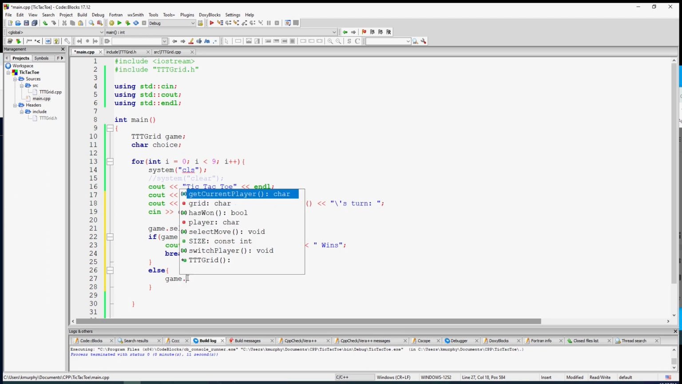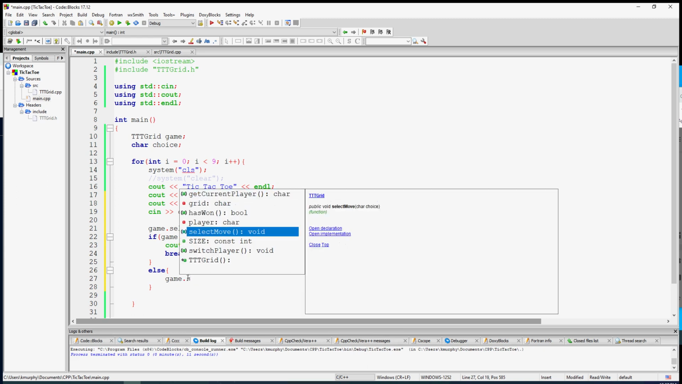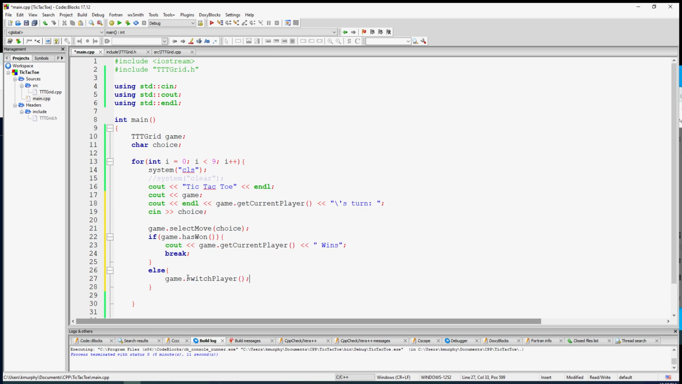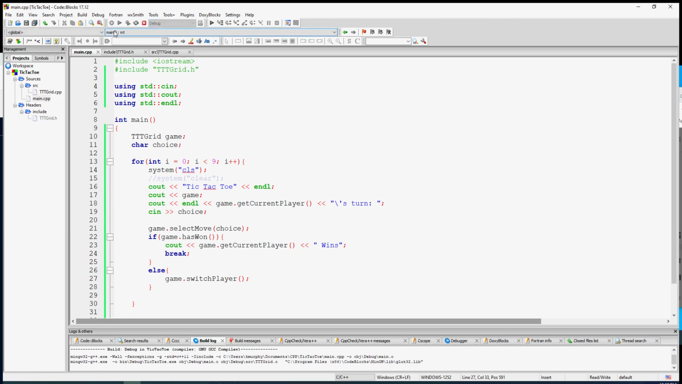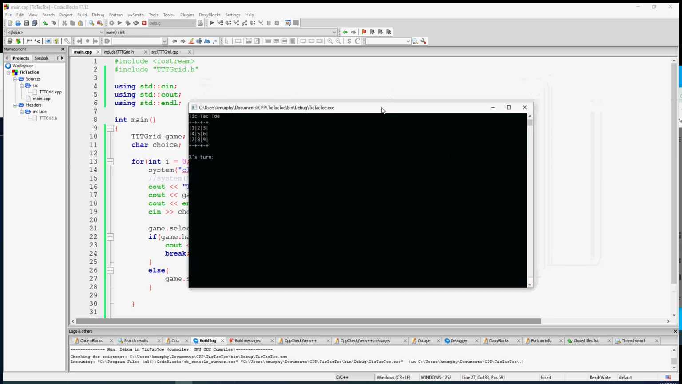What did we call that method? Oh, there it is. Switch player. Love the IntelliSense on this. Okay, let's test this out. See if our game actually works. This is like one of those classic things you have to program at least once as a programmer.